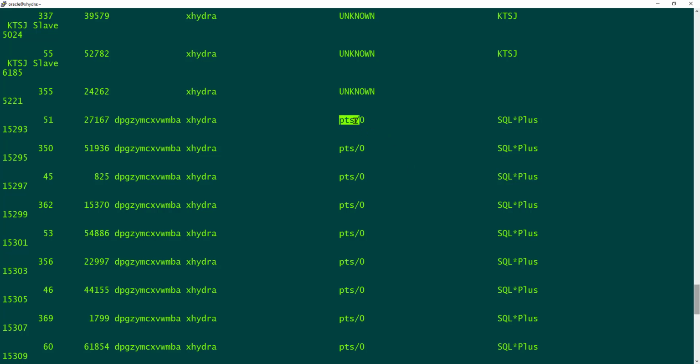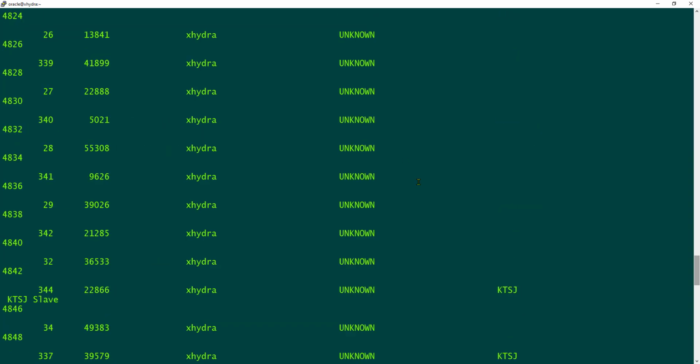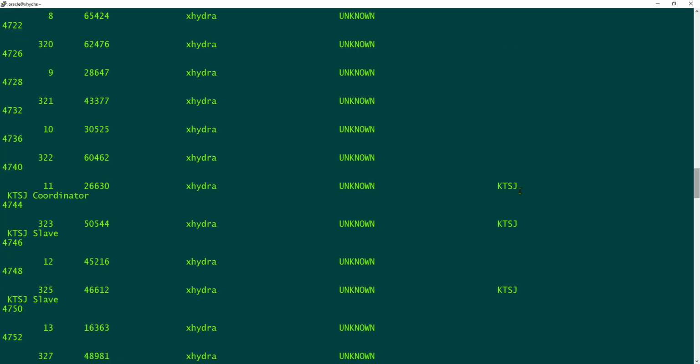Okay, so here you can see PTS 0. So this is something different. Since we executed the shell script from our own terminal, it is showing the terminal name. But in reality, you may get some application related details. So under module or action, you may get the application name, and what that application is doing will be printed under action column. Okay, so here you can see the module name is KTSJ, and what that KTSJ job is doing, it is just coordinating with the KTSJ coordinator.